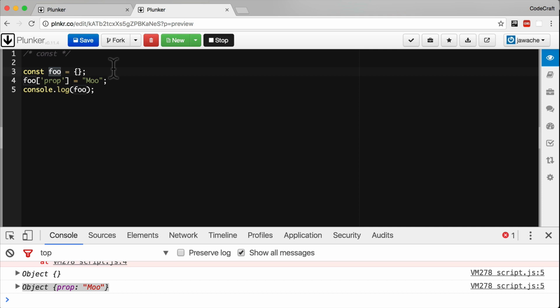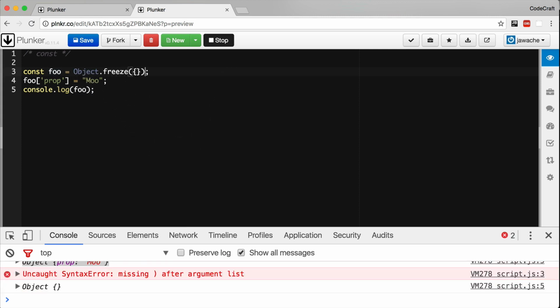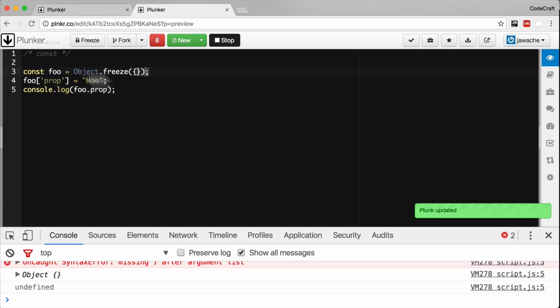When we use the word const, we kind of mean, hey, look, everything shouldn't change over time. So if we want the value of foo, the thing that foo points to, to be immutable, we have to freeze it using the Object.freeze function. When we freeze an object, we can't change it, we can't add properties to it, or change the values of properties, like so. So now we've frozen the object that foo points to.